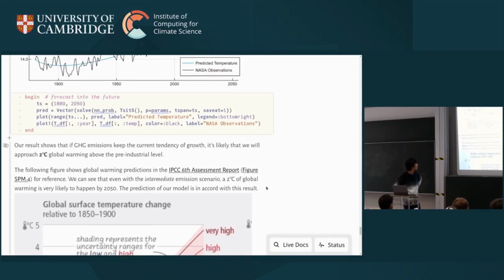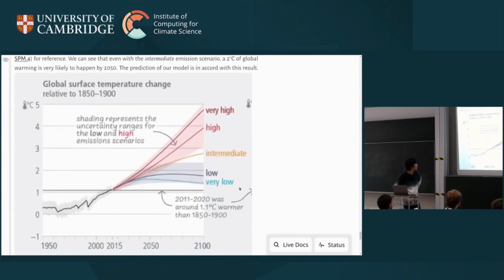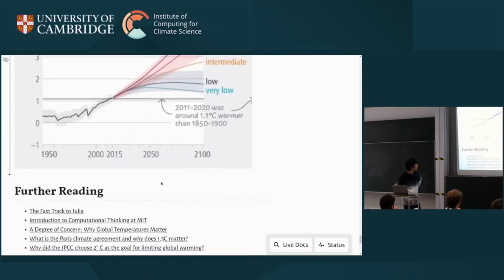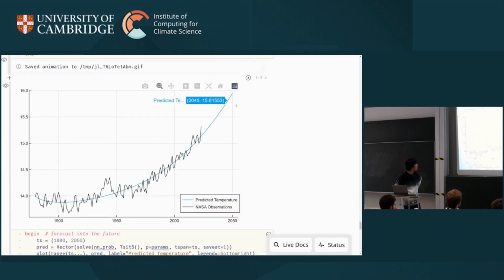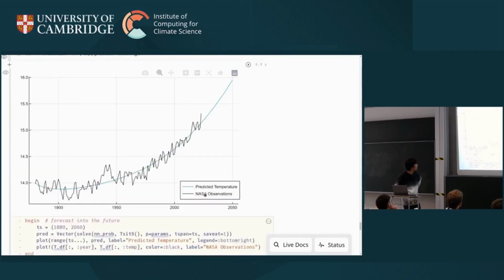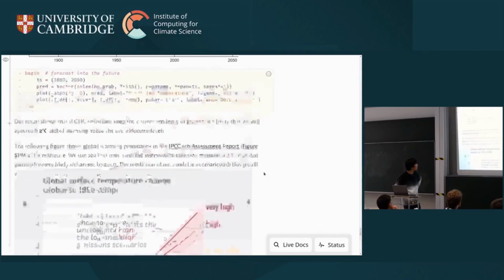And we get a figure from the IPCC AR6 report for reference. You can see that even with the intermediate emission scenario, by 2050, we will also get warming of about 2 degrees, which is in accord with the prediction of the model. Our model is in accord with their prediction.